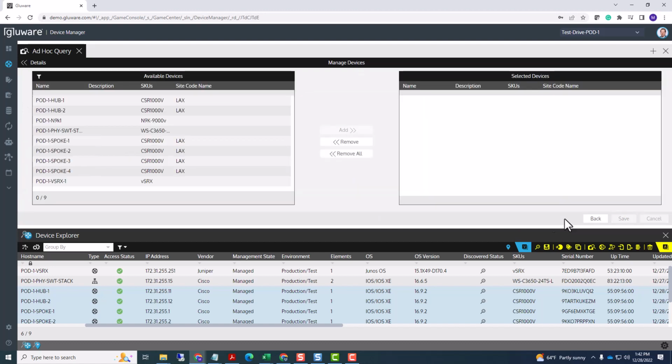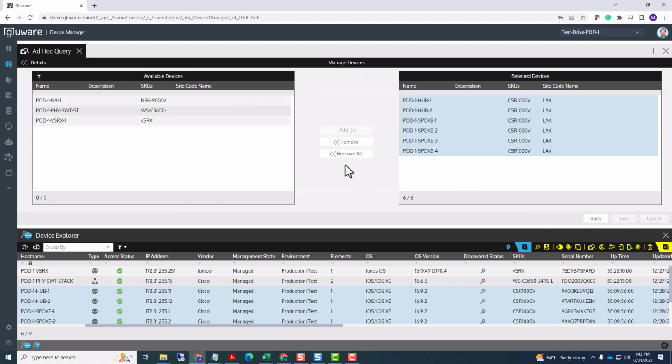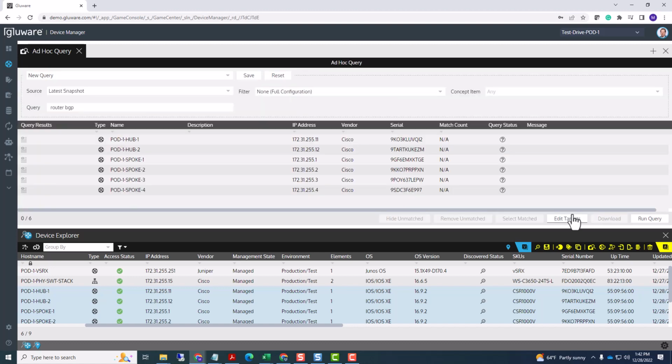I do have the option to edit the target devices to add or remove, but in this case I'm not going to edit it. I just wanted to show you that you can go into this dialog and edit the devices that are going to be targeted for the query. So let's go ahead and go back. I have my devices here, I have my query configured, and now I just execute a run query.